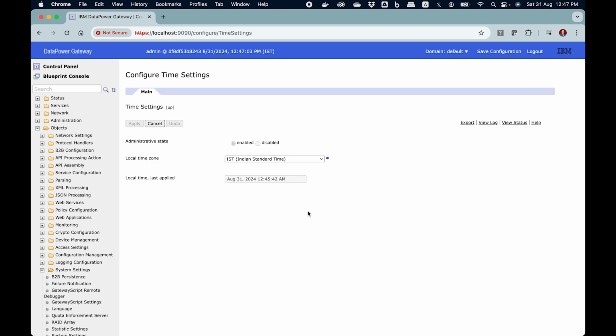NTP stands for Network Time Protocol, and every organization has one or more NTP servers dedicated. You go to your network team and find out the NTP server of your organization, and the server address needs to be provided here. The moment you provide the NTP server address, select the time zone correctly and click on the apply button, your DataPower appliance will acquire its date and time from the NTP server. From time to time, it will keep on synchronizing the date with the NTP server.